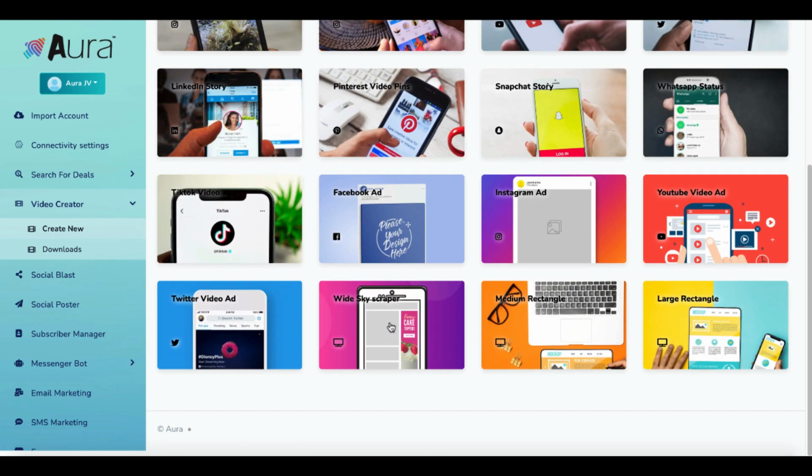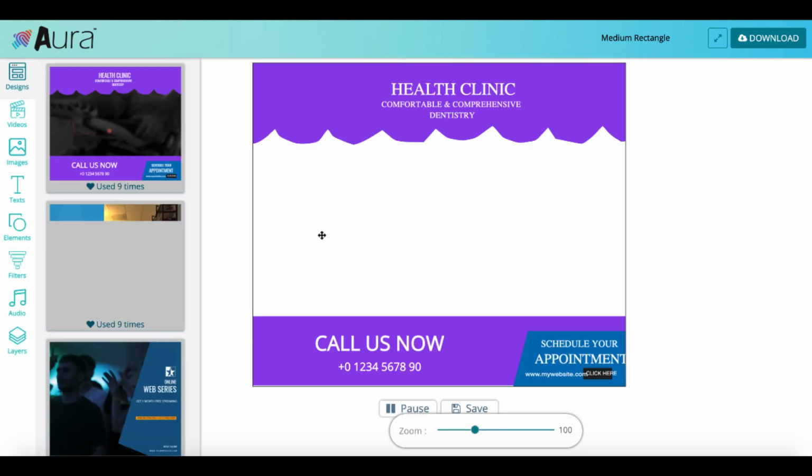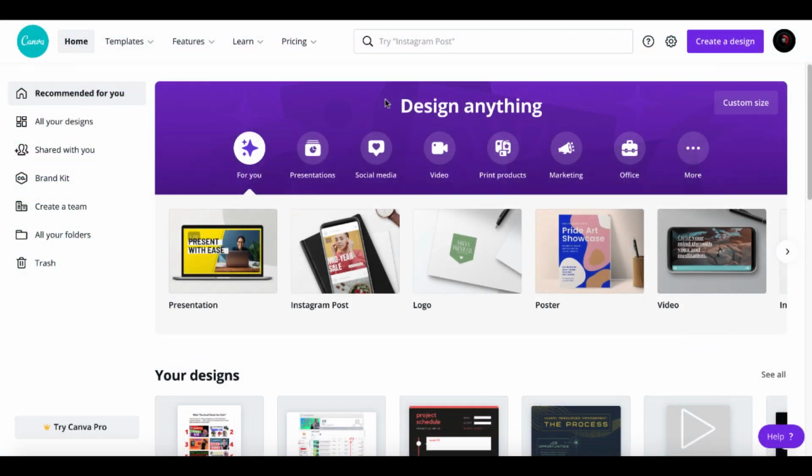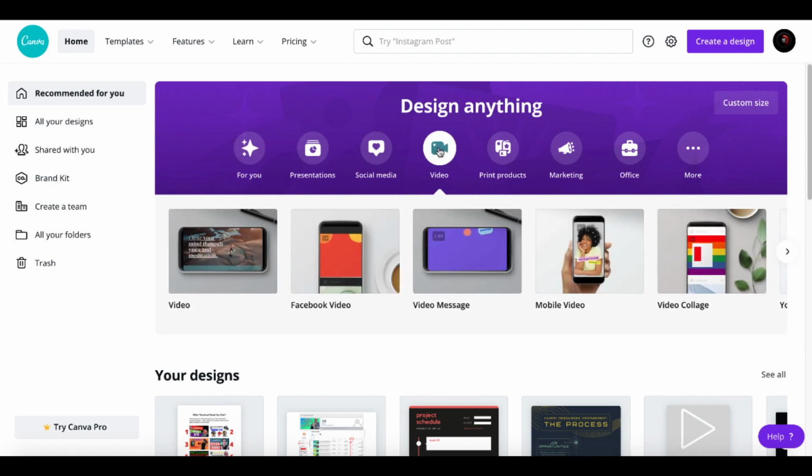Here you have a list of templates. We'll go ahead and select this medium rectangle template. It will launch the video creator. And here you have the ability to create videos or do what you can do inside of something like Canva. Of course, canva.com is free and you can select here and you can create videos.